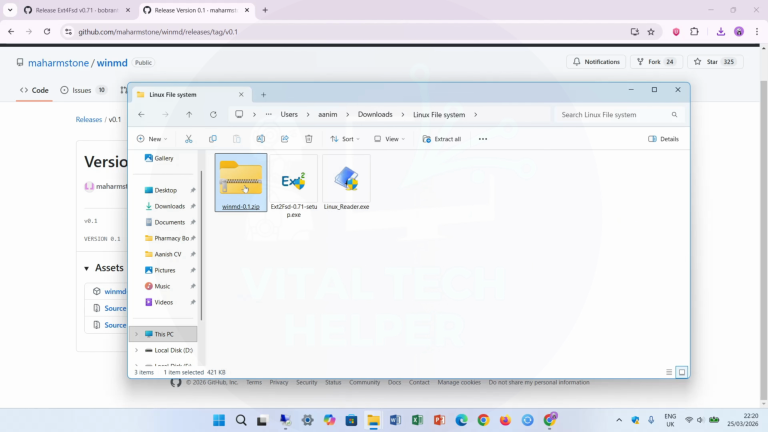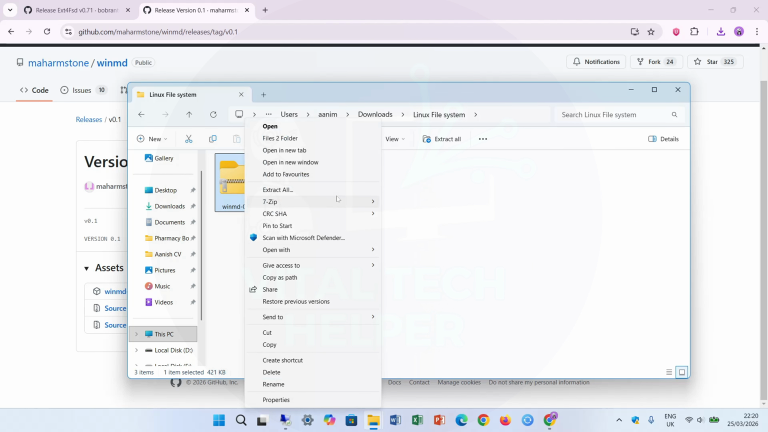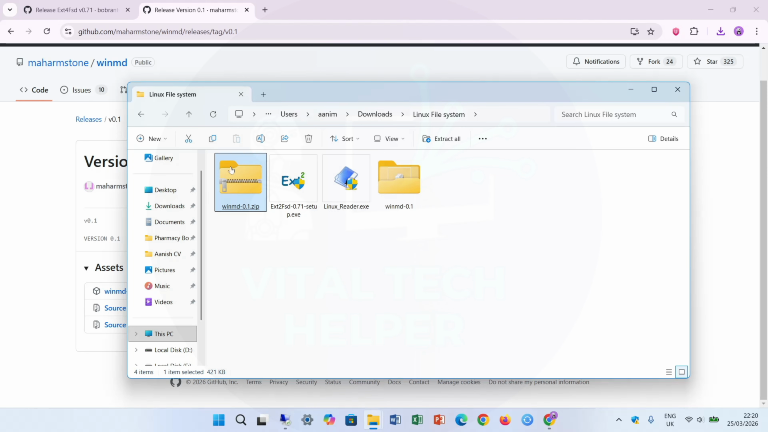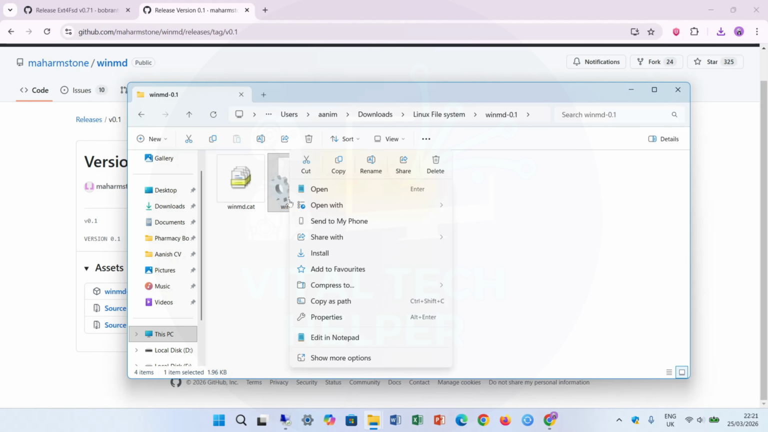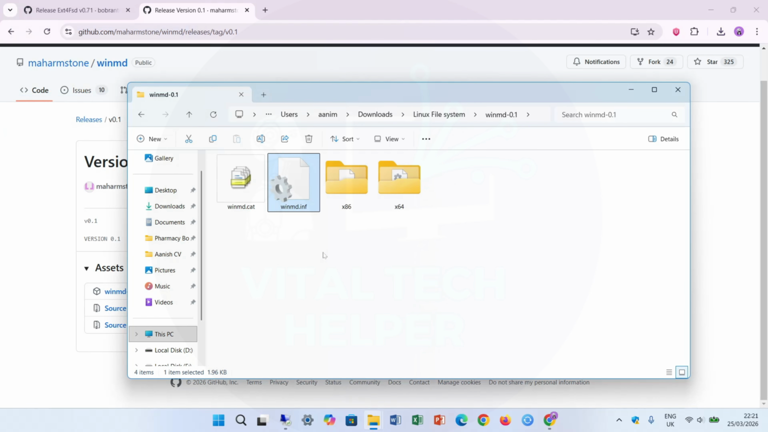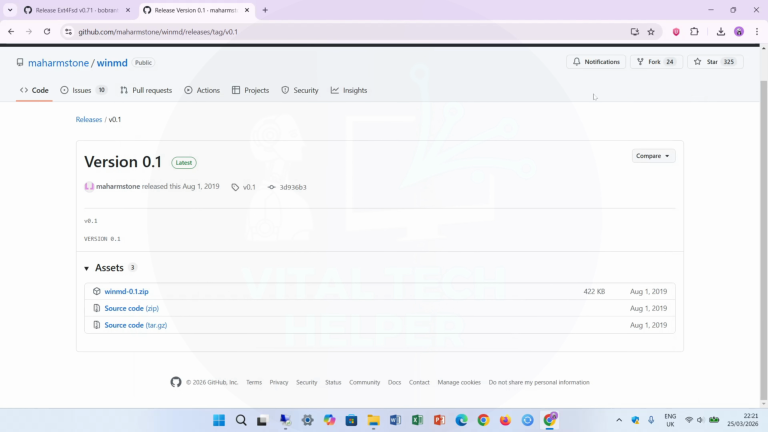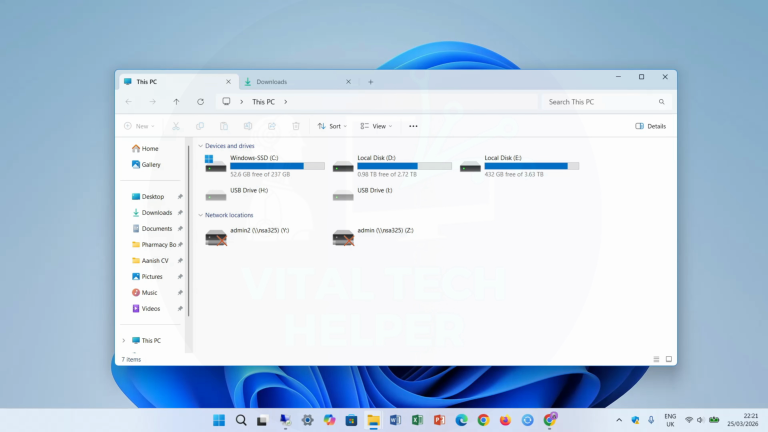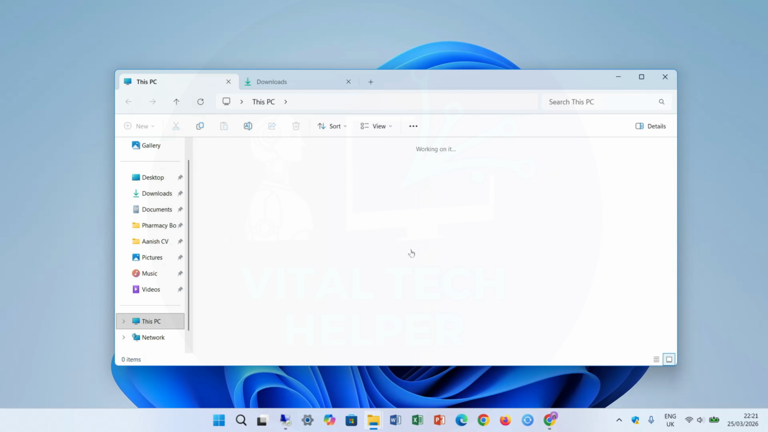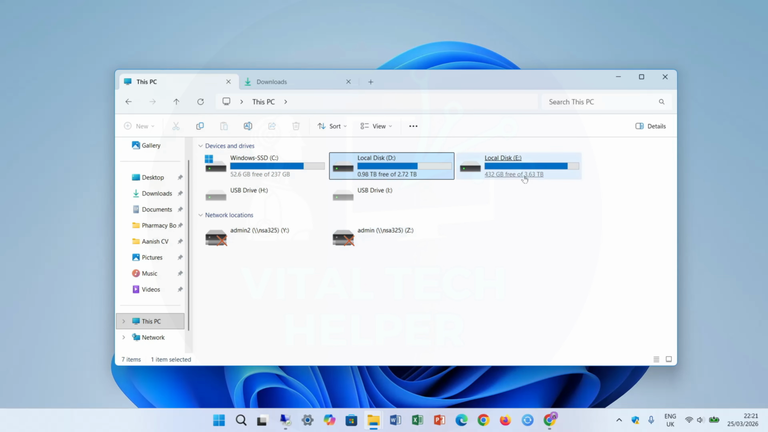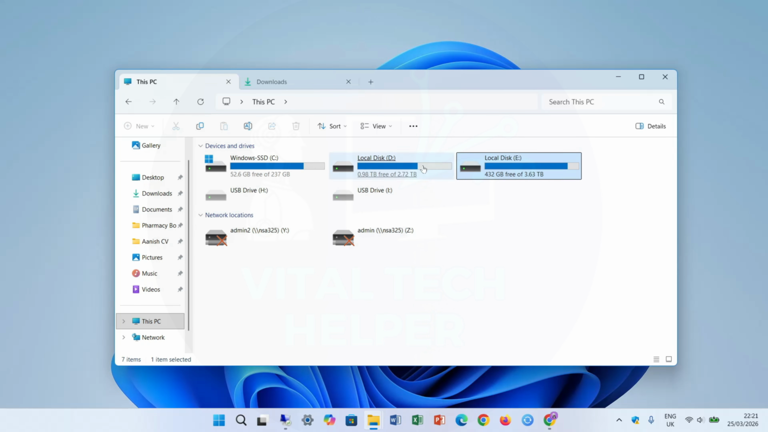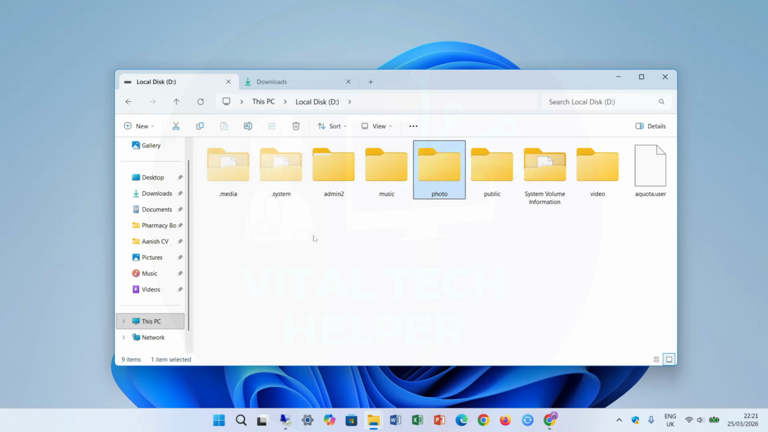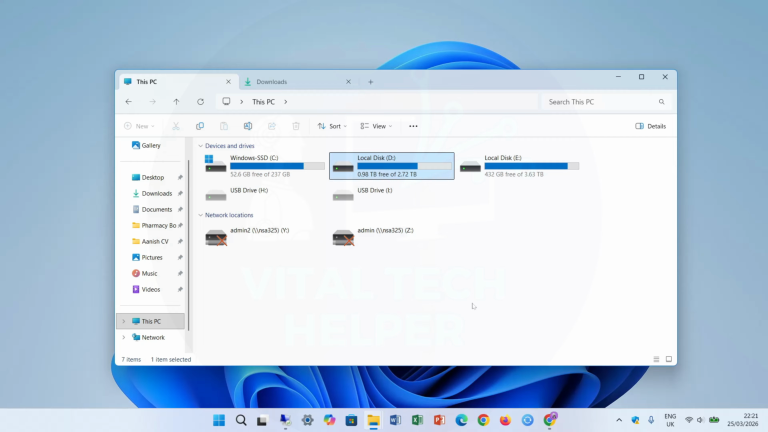Extract the zip file, and locate the .inf file. Right-click it, click Install, confirm. That's it. Now watch this. As soon as the installation completes, go back, and boom. Your drives show up as normal local disks. You can open them. You can access your files. No command line. No complicated steps. Just like that.